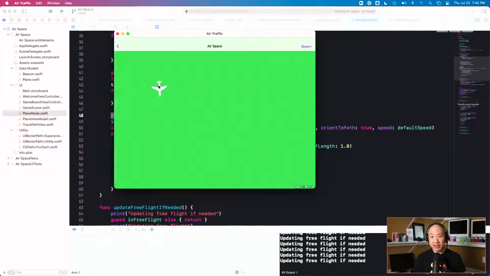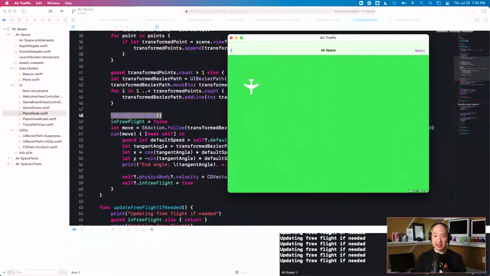But I can tap on this plane and give it a new action. When I give it a new action, I want it to cancel the previous action. That's what this remove all actions does. If it's still in the middle of an action when I give it a new action, I want it to cancel the old action by removing all actions and then give it a new action. Otherwise, if I don't remove the old action, the system will still try to complete the old action on top of the new action that I've given.